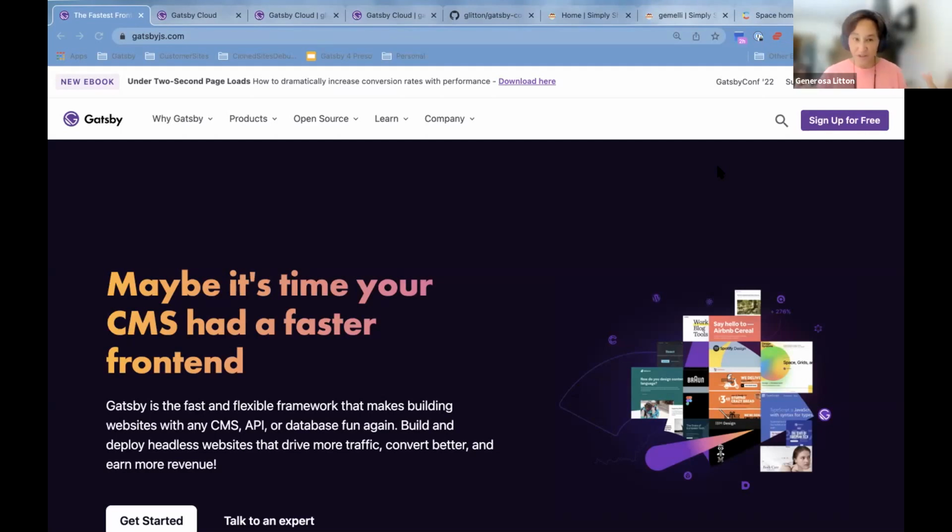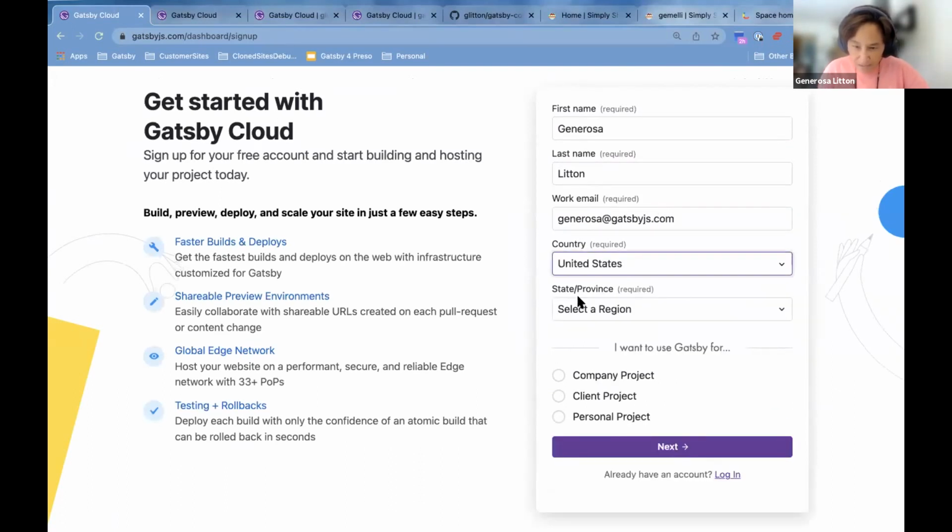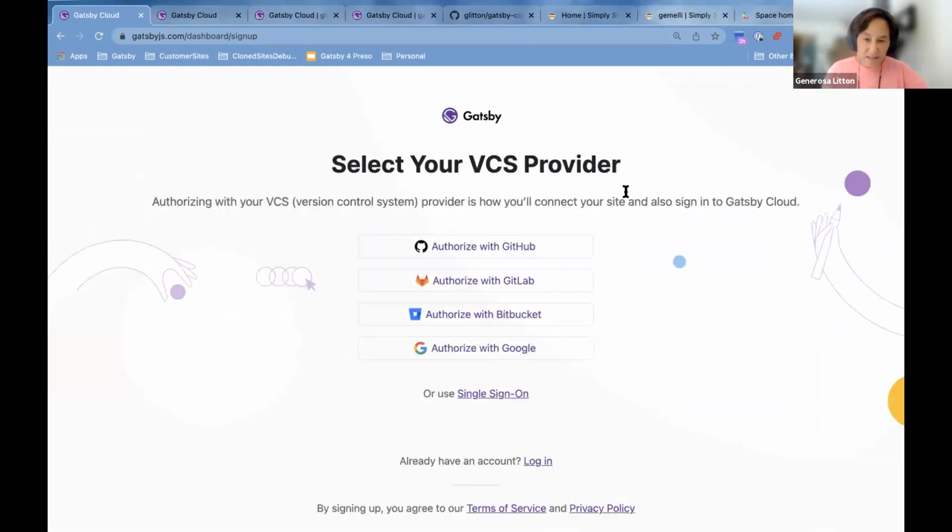First and foremost, if you haven't signed up for a Gatsby Cloud account yet, please do so. It's very easy. Go to gatsbyjs.com, click sign up for free, and just go through what the user interface tells you to do. I'm just going to type in my credentials here, and I'm going to select California. I'll just say personal project, and then you authorize one of these VCS providers, or if you have single sign-on, we integrate with Okta and Azure DevOps. We can also work with those.